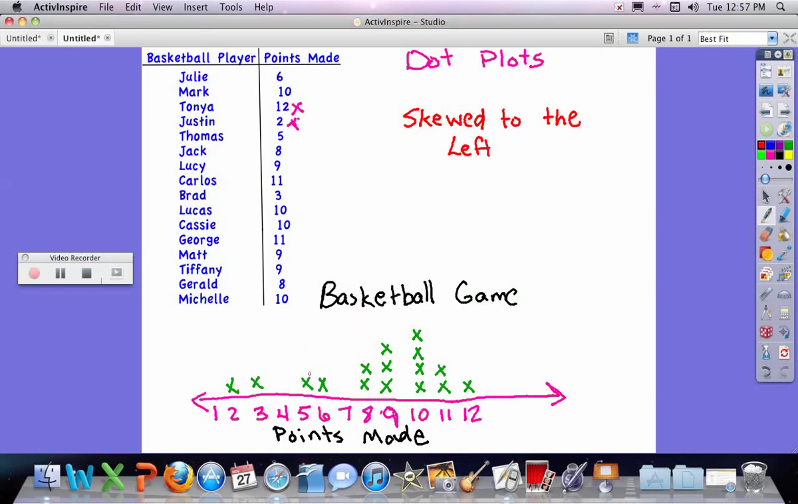Now what I want you to do next is take this data and make your own dot plot. So like I said, what you're going to do is take this and make your own dot plot.